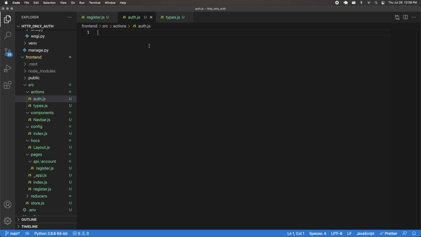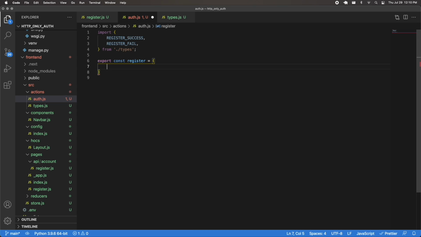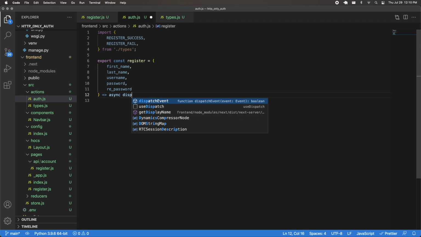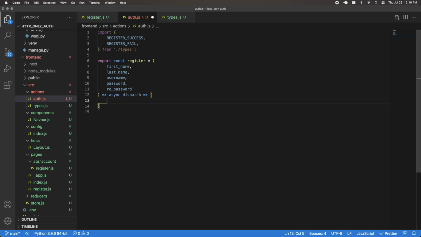Then back in my auth, what I'm going to do first is bring in those two dispatch types. And these are coming from my types. So I had my register success, register fail. And now let's define our register action creator. So I'm going to do export const register. I'm going to have a couple of parameters, so I'm going to do it on separate lines. I'm going to have my first name, the last name, the username, password, and repassword. I'm going to have an async dispatch. And then inside of here, what I'm going to do is have a try catch.